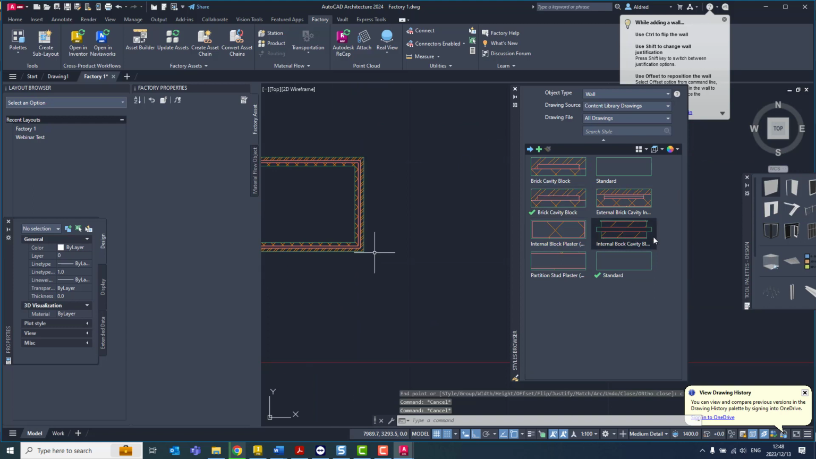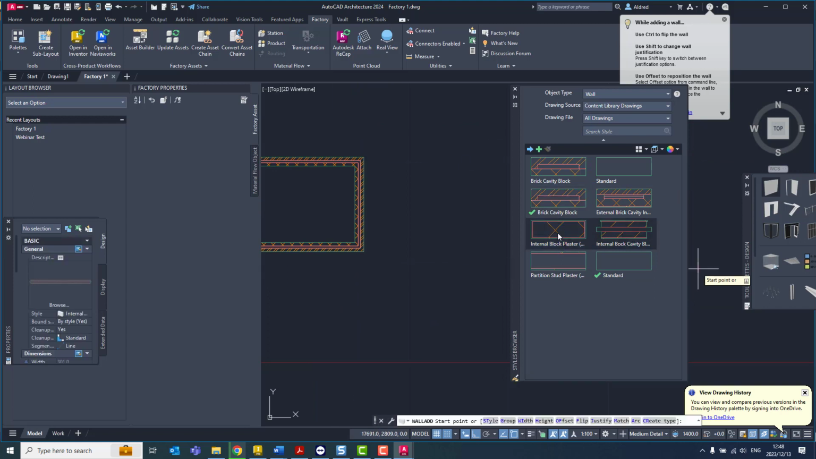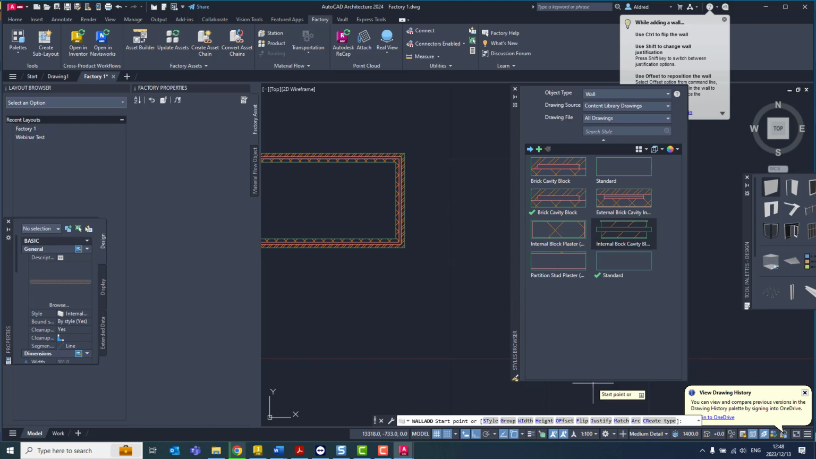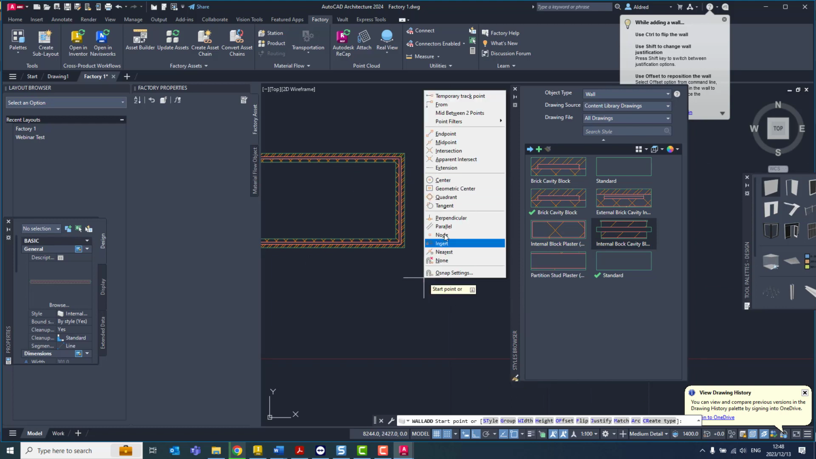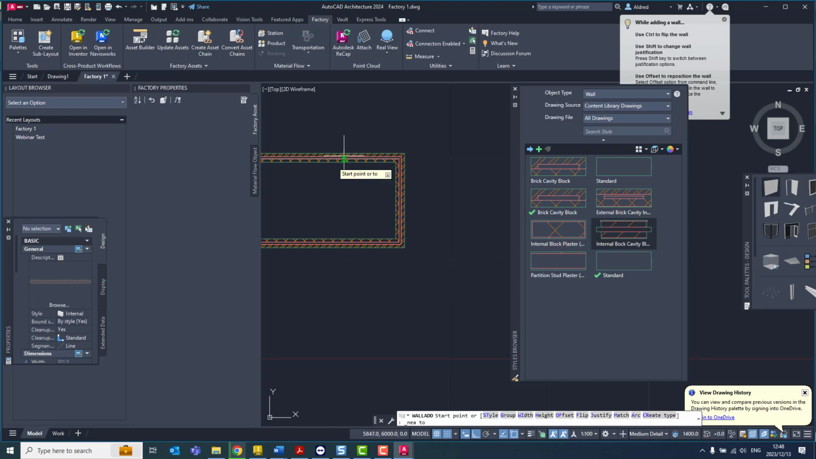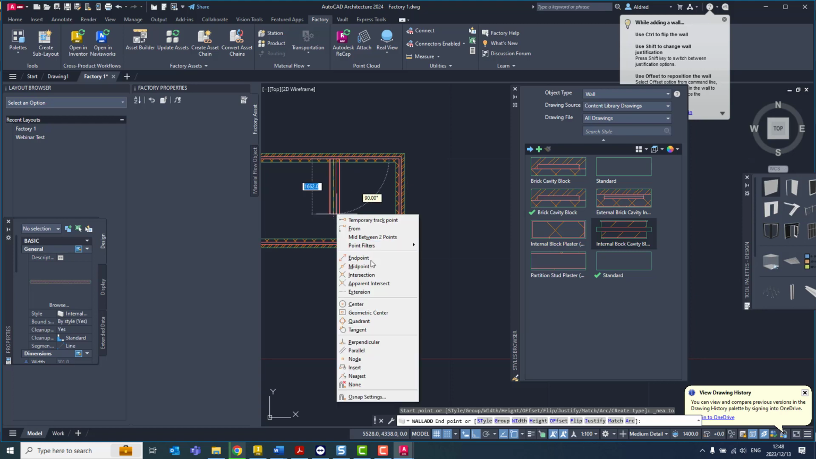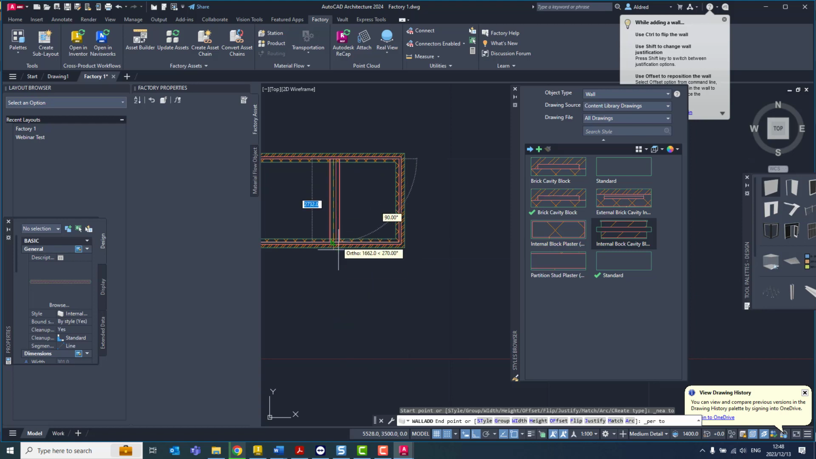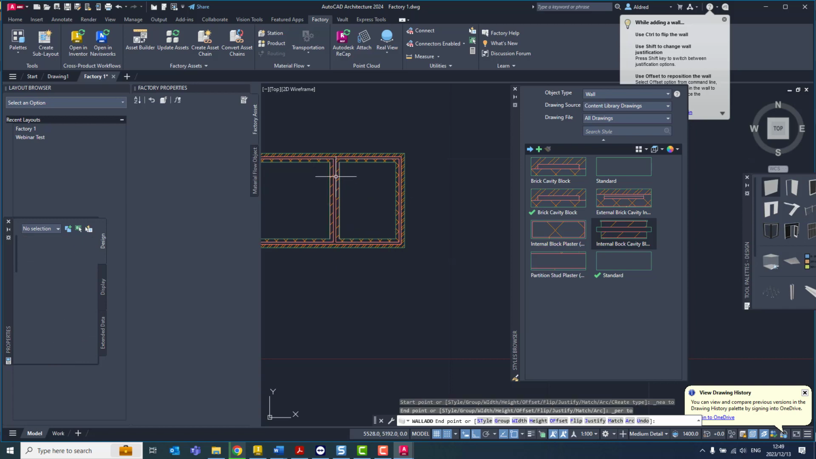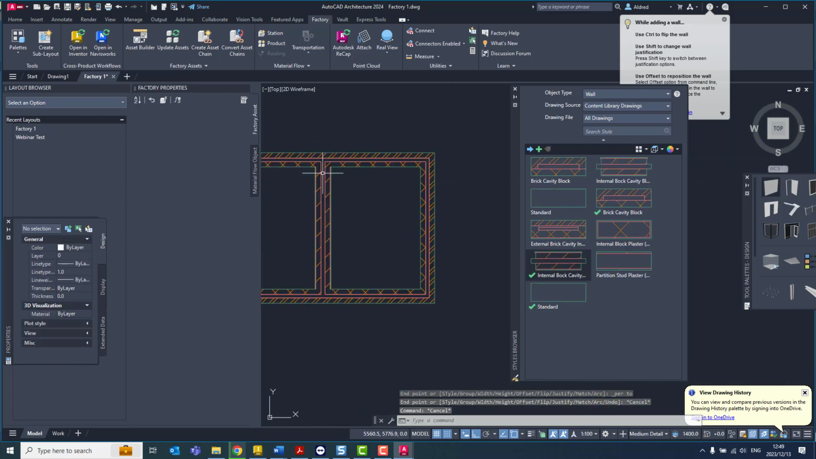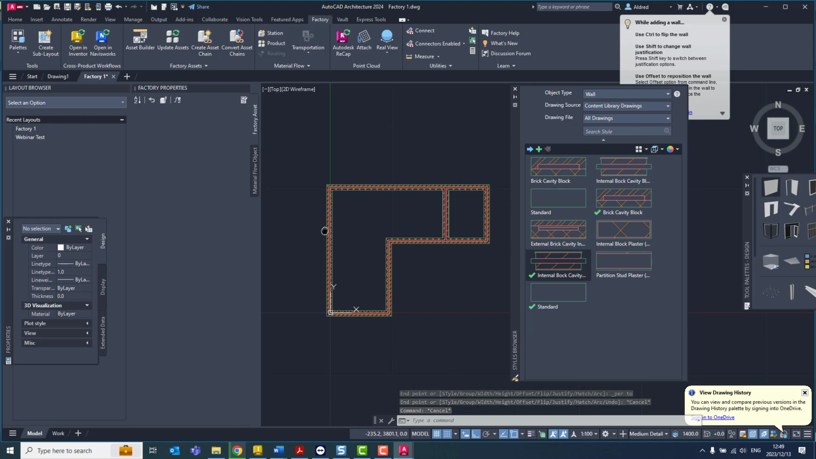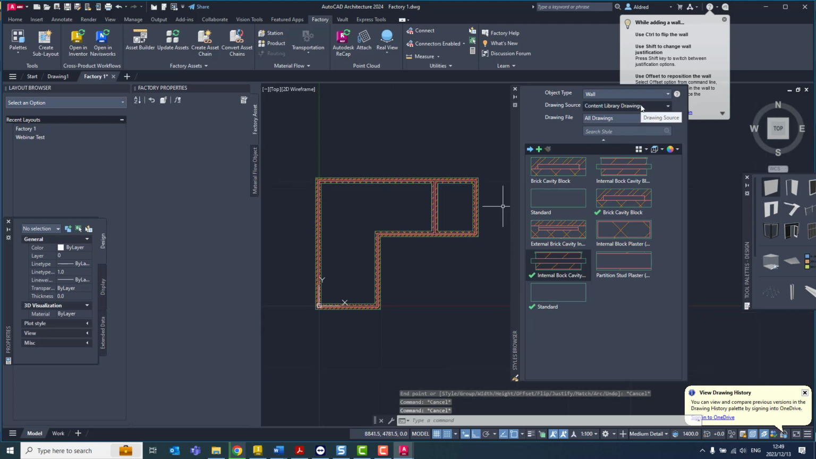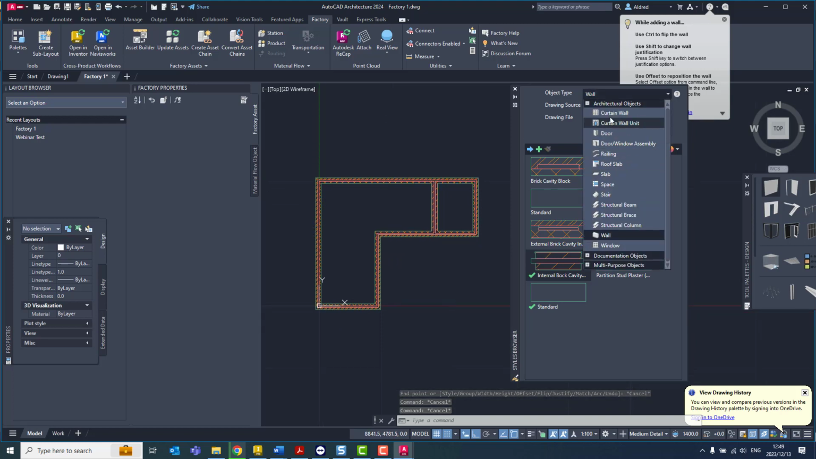If I go to an internal wall over here, I can say it needs to start, let's snap to the closest, and then we can snap to perpendicular over here. And inside, you'll see how the cavity actually gets displayed. Okay, so once I've done that, I can put in a couple of windows and doors.